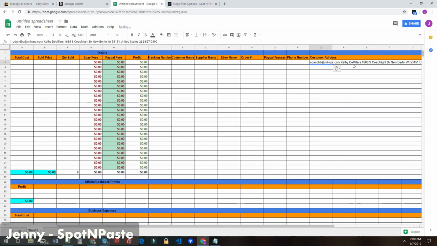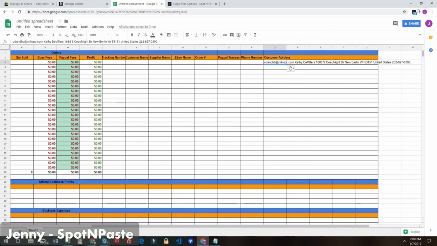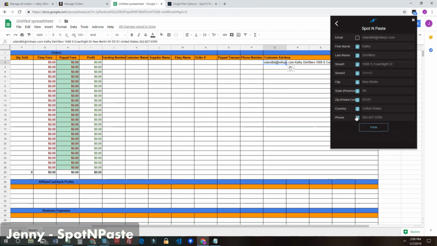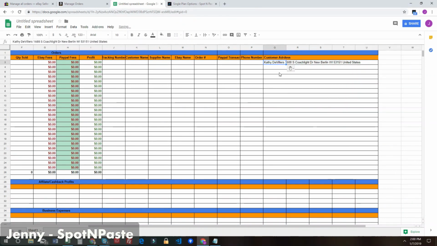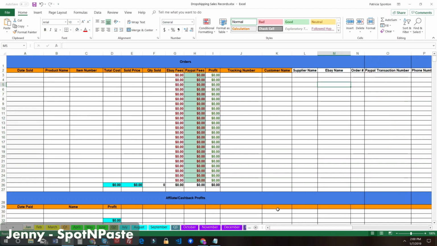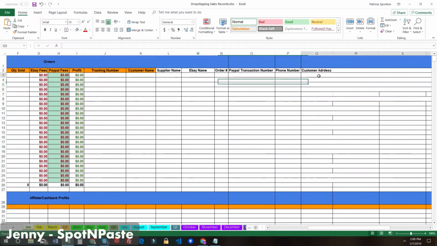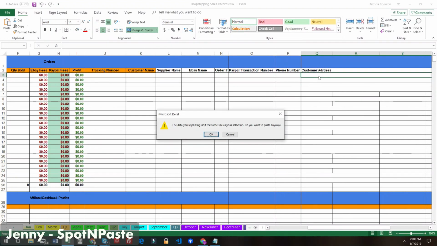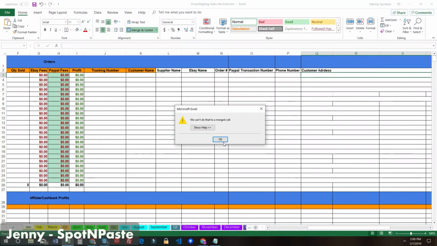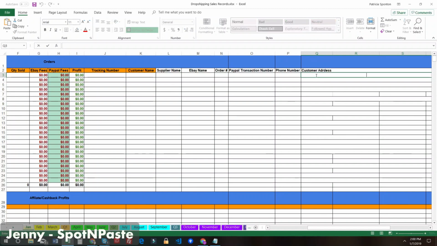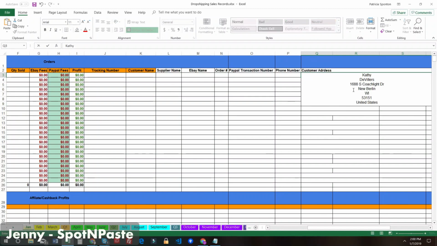It pastes all of the information into it right there. You can even select which information you want. And then you can take that off browser and do the same thing here. I already have it copied to the clipboard, so I can hit Control V. Whoops. Oh, because I merged my cell. And there it all is right there.